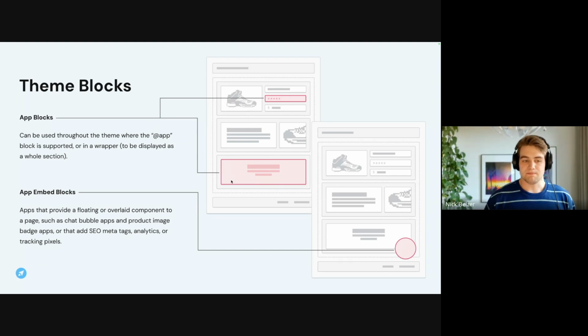And then the other type is embedded blocks, which you can see here. An example is a sort of helper tag or an accessibility tag, or maybe a customer service element that shows up on the page that is not specific to a section, but more for the whole page or the whole site itself.